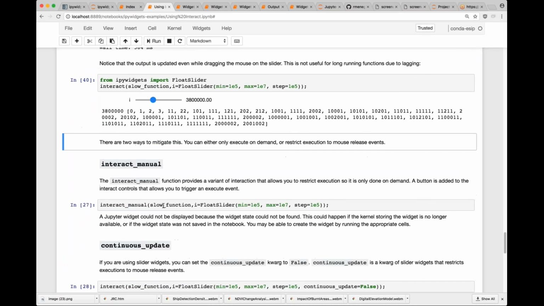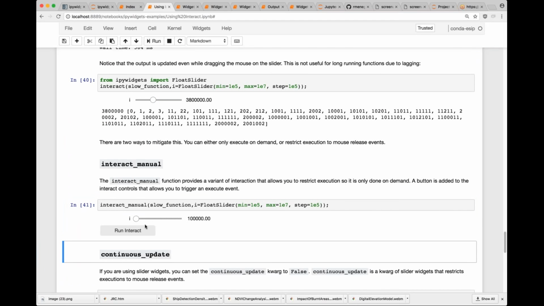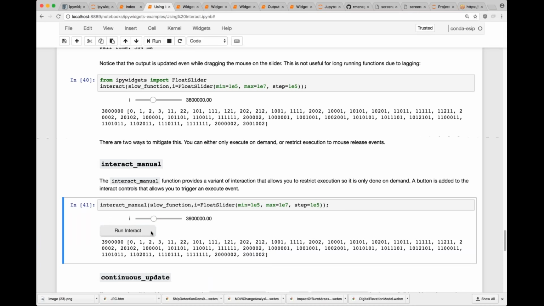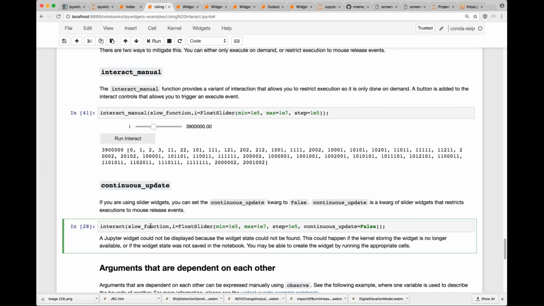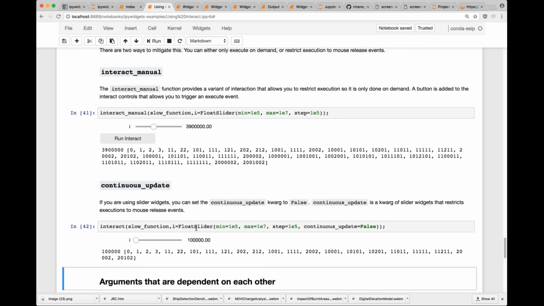So there's a couple of ways we can deal with this. The interact manual function changes the controls to have a special button that will take the current parameters and run the function. So you can adjust all the parameters like you like and then press the run interact button. Or we can just create the float slider by ourselves and say continuous update equals false. So this is an option to the float slider that says, don't notify anybody that I've changed until you let off of the slider. So here I'm scrolling in the parameter space for this slider, nothing's happening, and things happen when I let off of the slider.